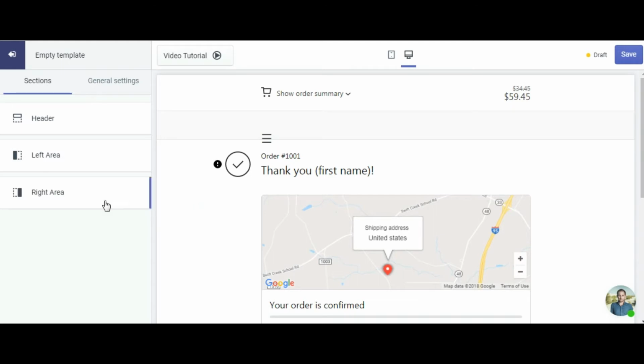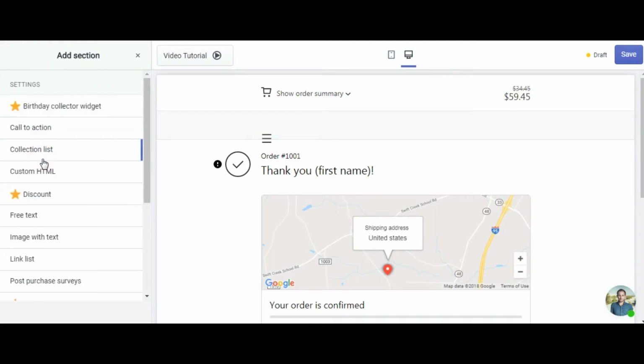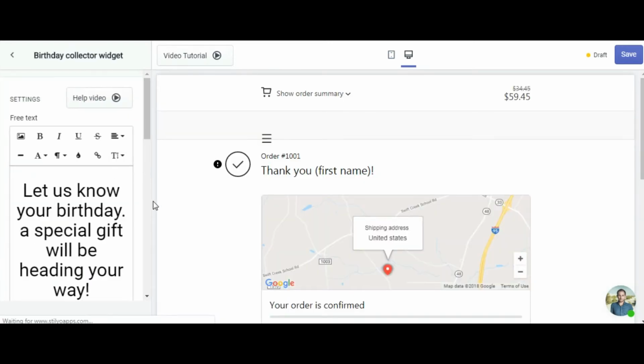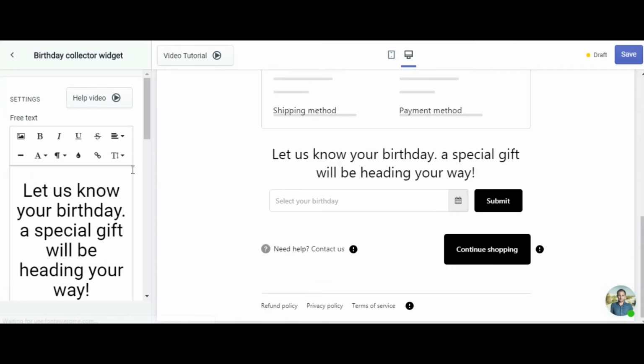Okay, so now the left area. Just click on the left area and click add sections. Here you can see the birthday collector widget. Just click add. This is a very attractive feature from Reconvert.